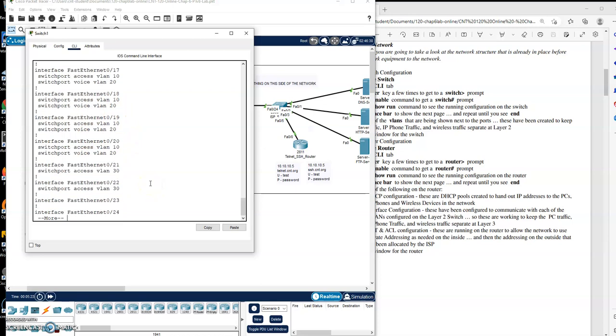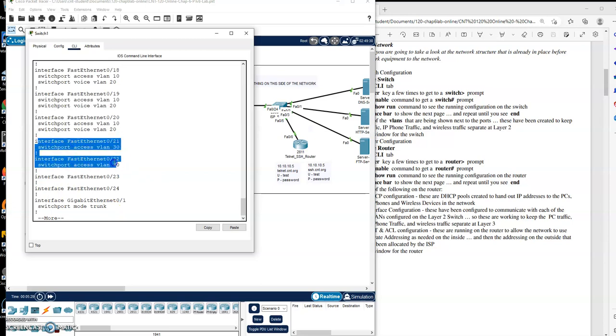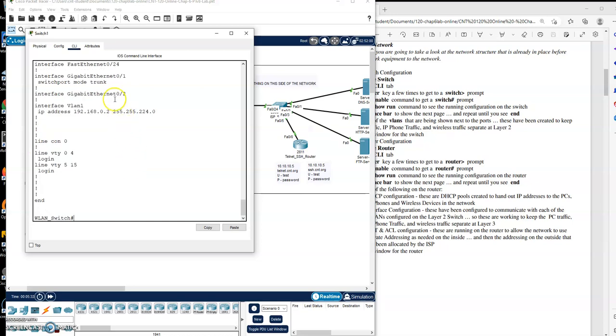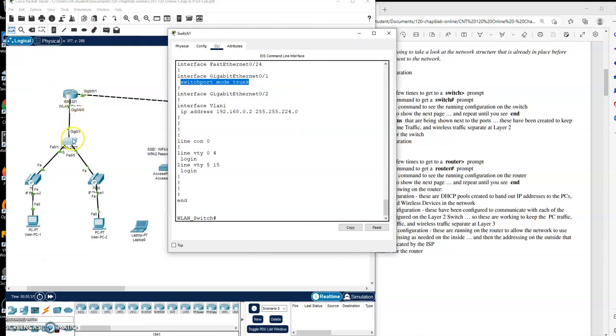We then see the next couple ports are configured to be access ports in VLAN 30. This is now for the wireless users, or wireless access points. We go a little bit further and we now have a trunk port. That's the connection that goes to the router. We have an IP address on the switch, and that's about it.